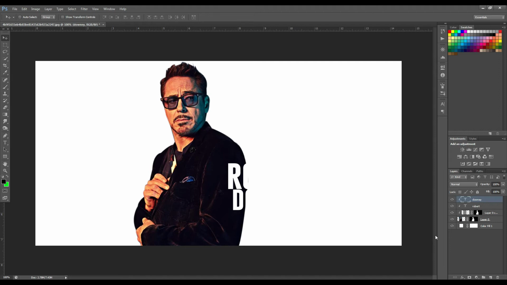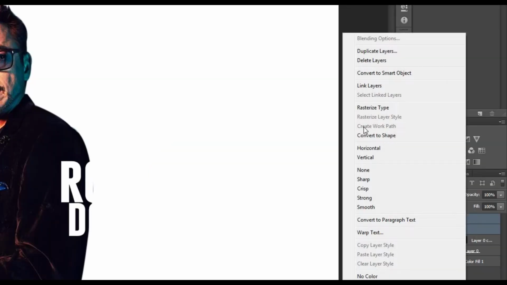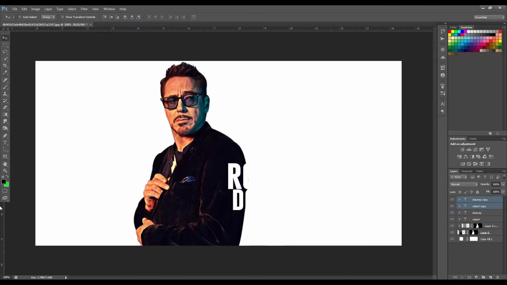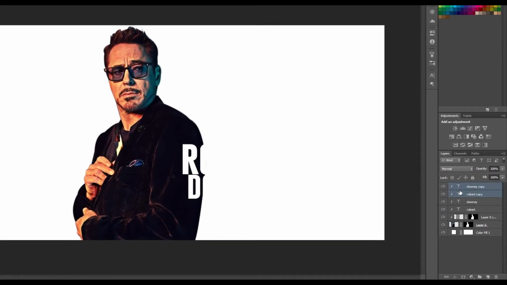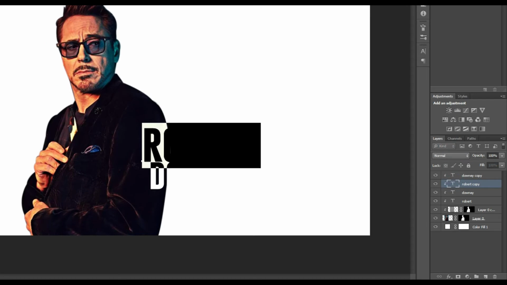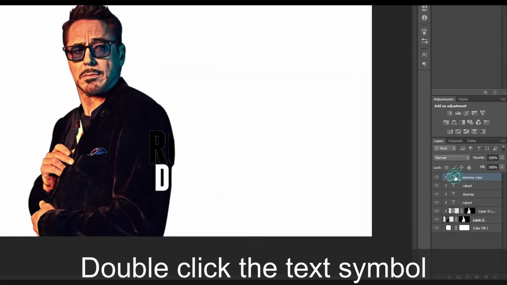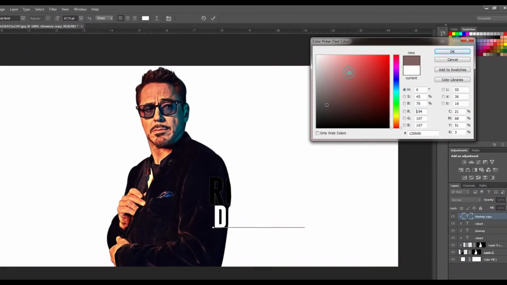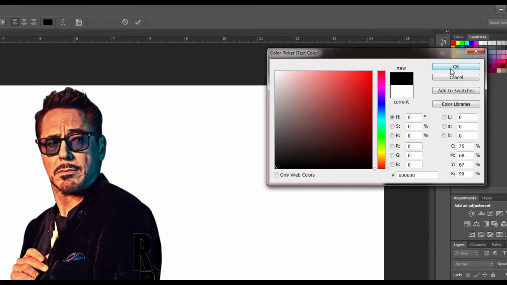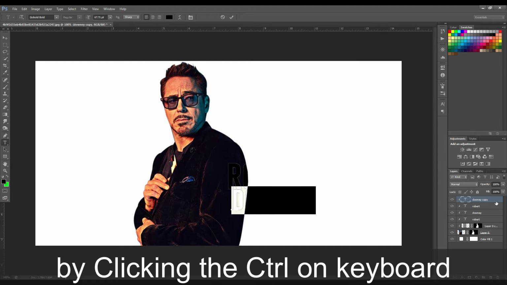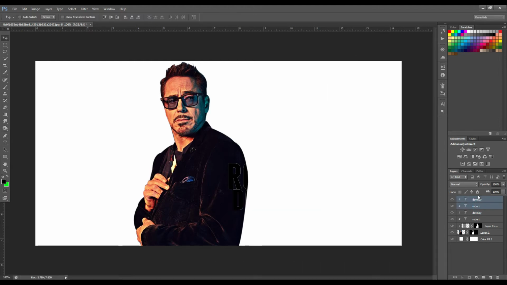Now I'm going to make the rest of the text black. How to do it: select both layers by holding Ctrl and get a copy of both the text layers. Now change the color of the copy text layer to black, so your double color would appear like this.